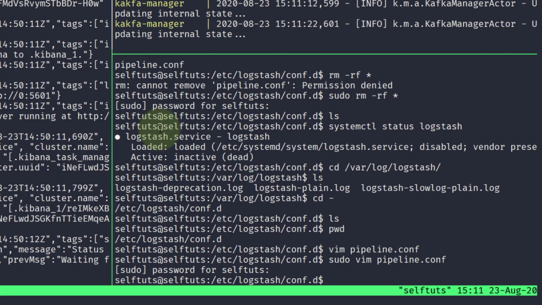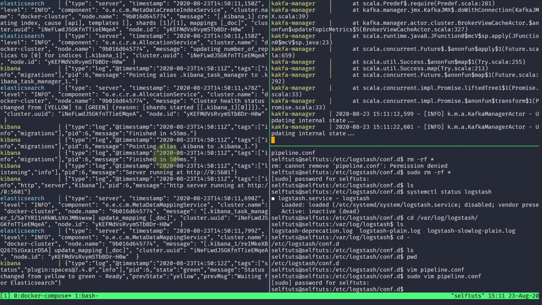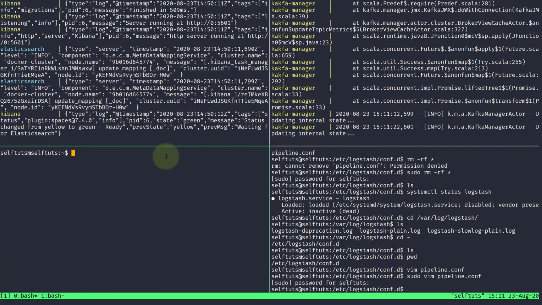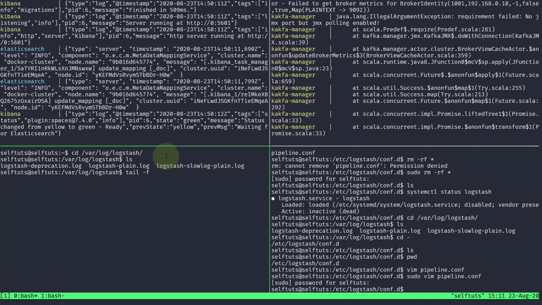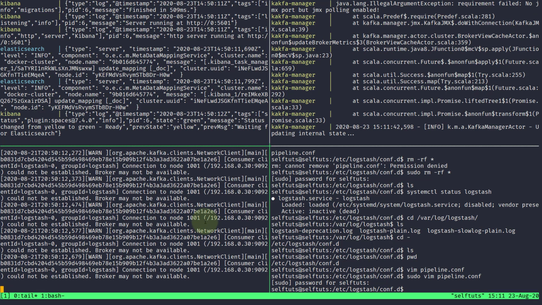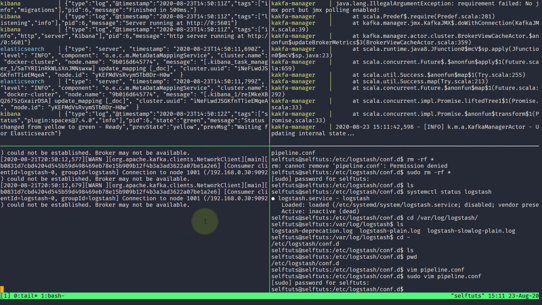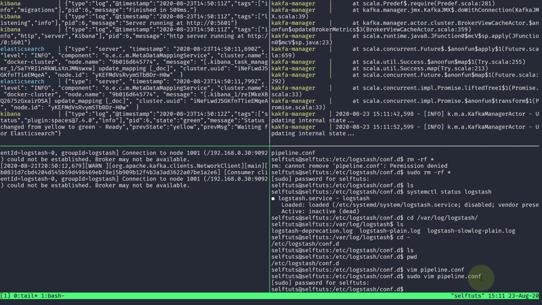Let's save this file. I'll write and quit, and the file has been saved. On the left-hand side, I'll split my screen and go to the log folder of Logstash. I'll say /var/log/logstash, and here I'll do a tail -f on it. This will help me understand that everything is running. Okay, previous logs are there, but currently there is no new log, and Logstash is not running, which I have shown you previously.